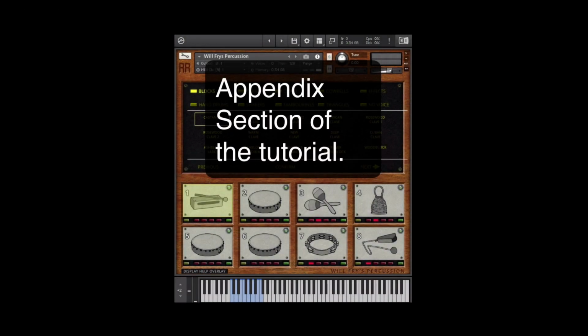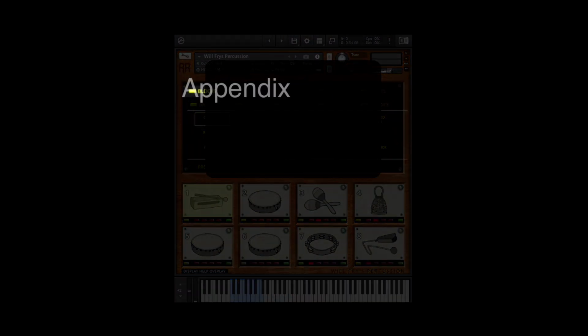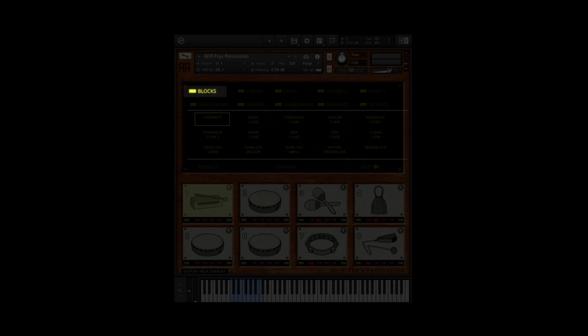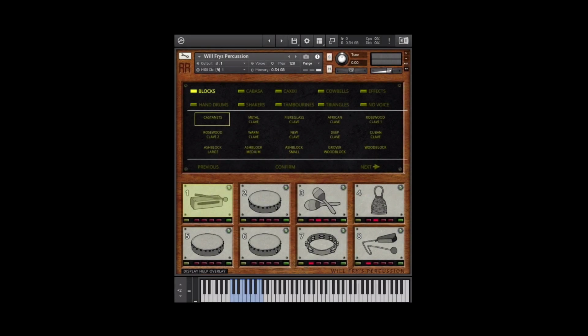This is an additional section of the tutorial to go over the different percussion groups in this instrument. Blocks. We recorded 24 of Will Fry's blocks and claves. These are great for accents, traditional clave playing, and tuned effects. The block materials include rosewood, metal, and wood, to name a few.